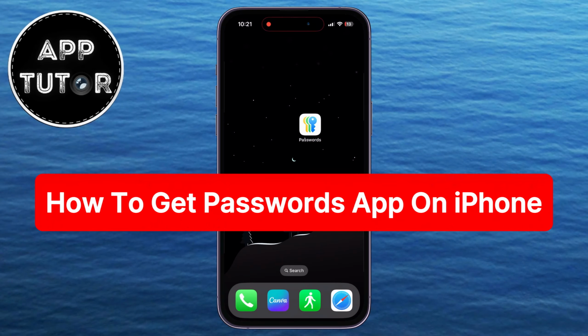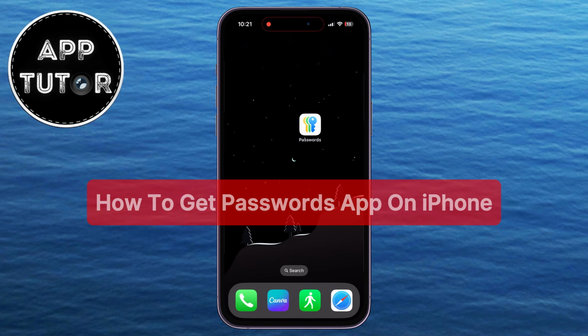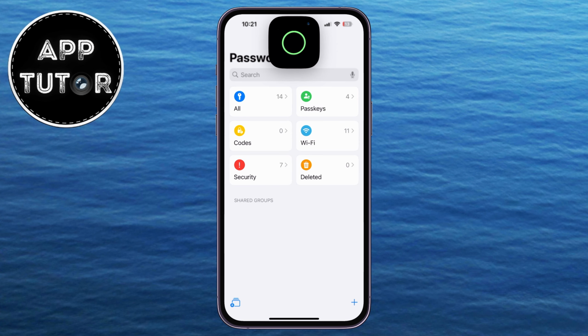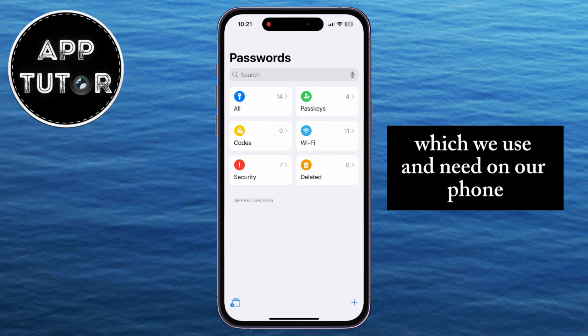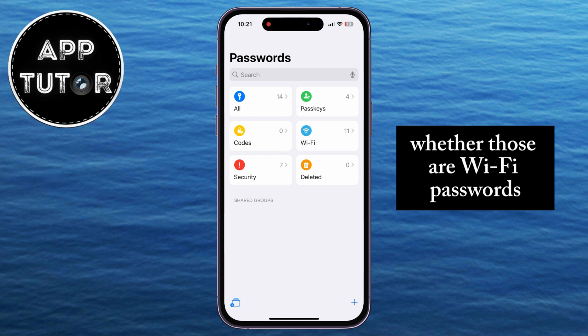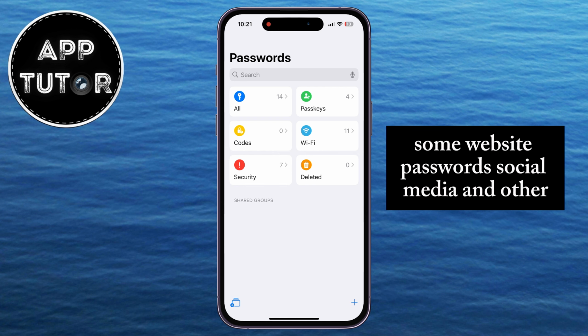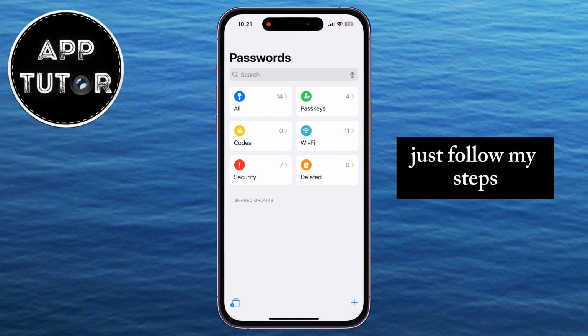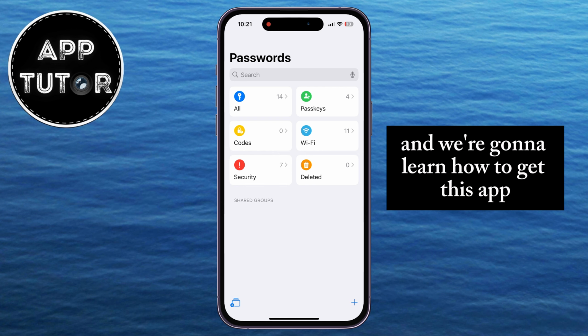Let's learn how we can get the New Passwords application on our iPhone. So this New Passwords app is sort of a passwords manager for our iPhone, and it will store all the passwords which we use and need on our phone. Whether those are Wi-Fi passwords, some website passwords, social media, and other, just follow my steps and we're going to learn how to get this app.